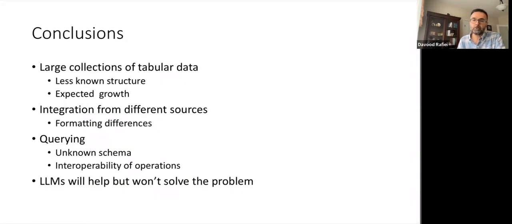To conclude, we have large collections of data out there. The structure is either not known or the data doesn't have structure. We need to integrate the data from these different sources, despite their formatting differences, and we need to query them. We want interoperability of operations. Large language models help, but they don't solve the problem. So we need to do more work on top of them.